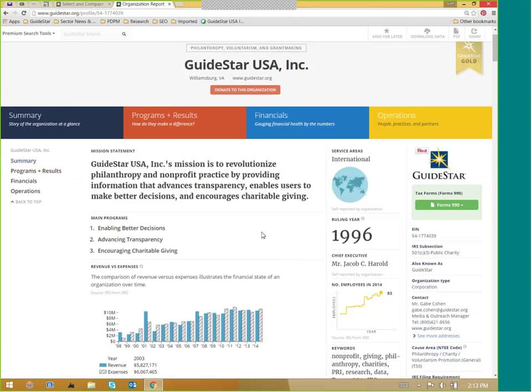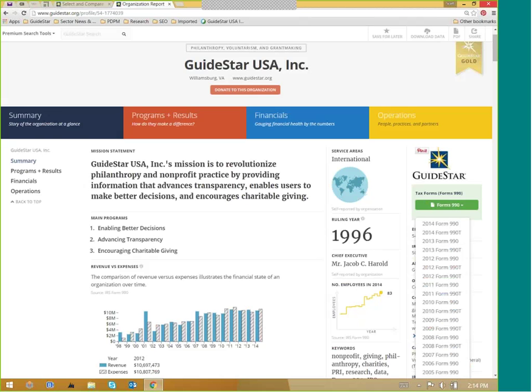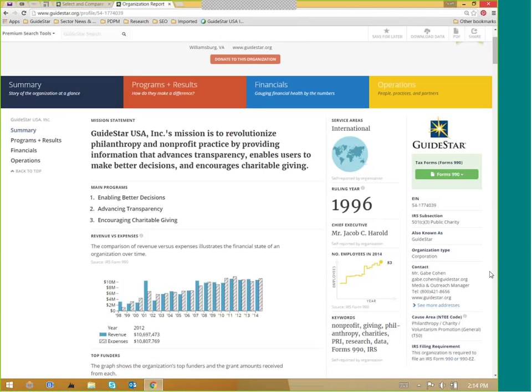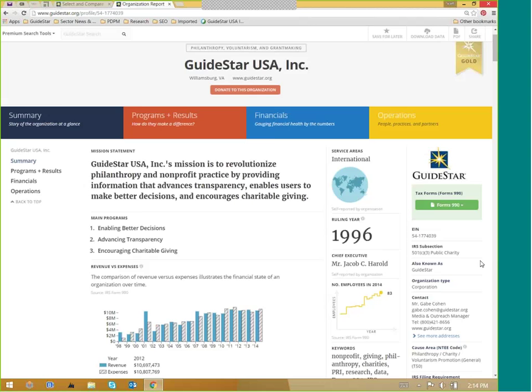So what's the summary? All right, so this is kind of the story of the organization at a glance. You see things like mission. You see the main program titles. You see some high-level revenue and expenses, number of employees over time, and this goes all the way back to when we've had digitized data for a given organization. The forms 990 and 990Ts are here. Logo is here, and other things such as the NTEE code, contact information, subsection, etc.